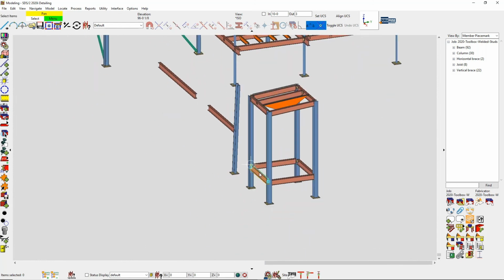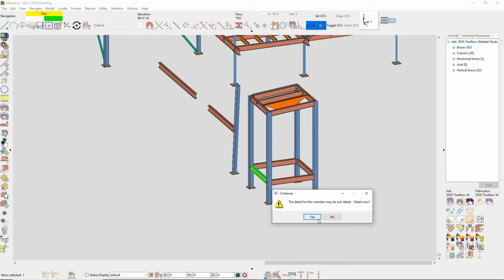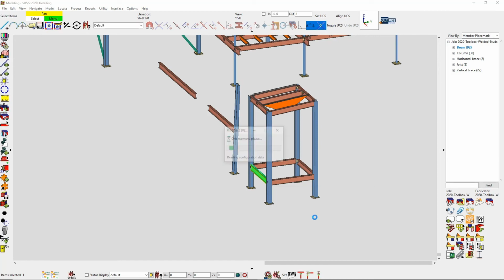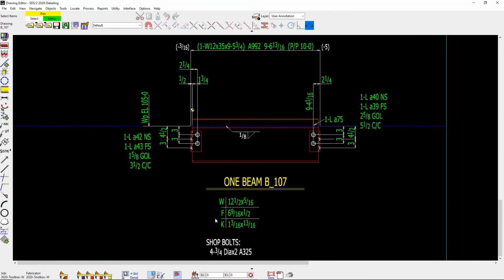Along with this component, we have done template work for this, so I'll just go ahead and show the detail for this. We do have the dimensions in there with the weld call out, and if I wanted to add in a top view, I could just manually add that in.